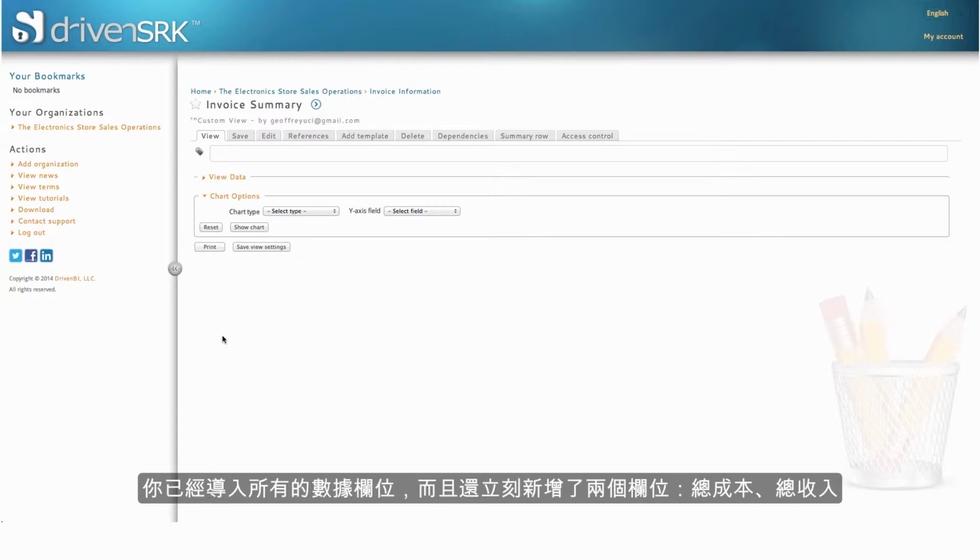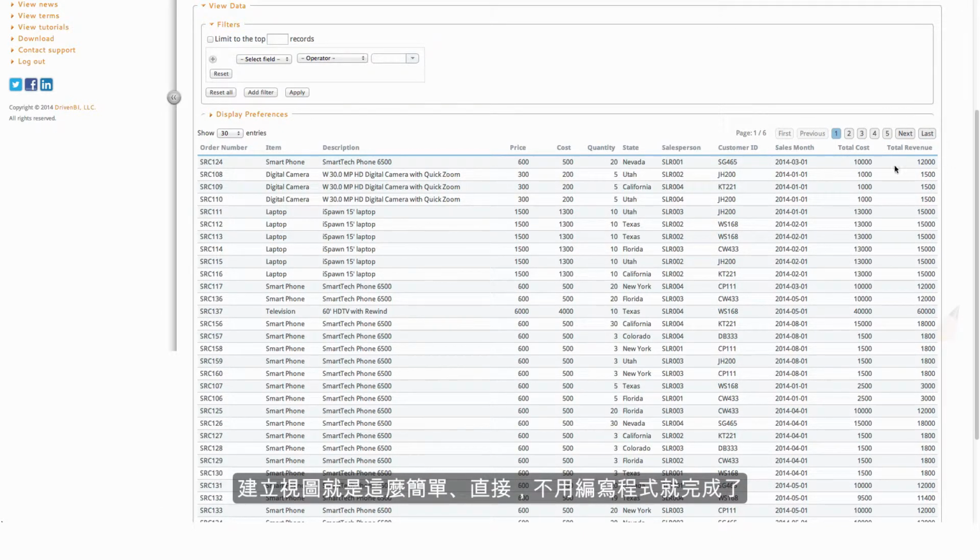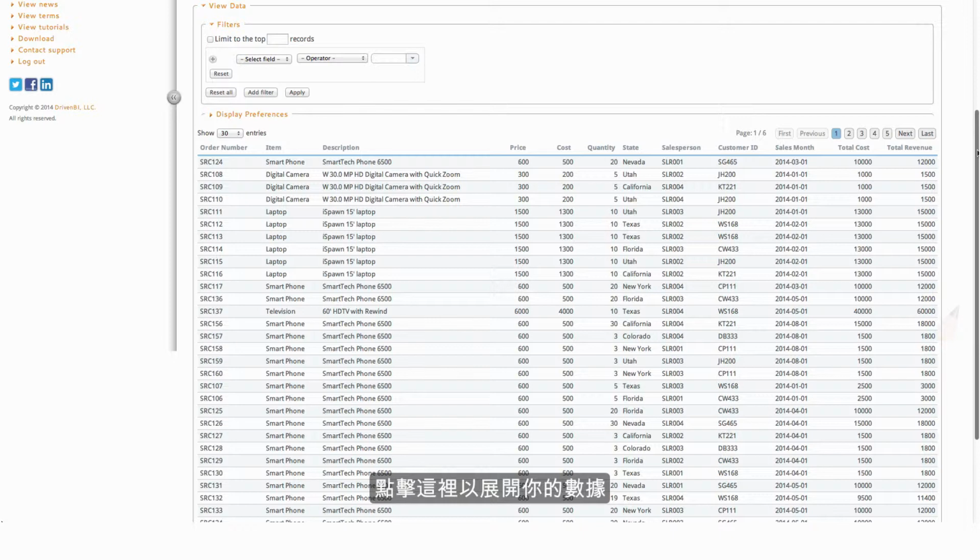You have included the data fields you need and also 2 more that you created in real time, total costs and total revenue. Creating views is simple and intuitive and accomplished with no programming. As long as you are familiar with spreadsheet analysis, using SRK will be a piece of cake for you. Click here to expand your data.